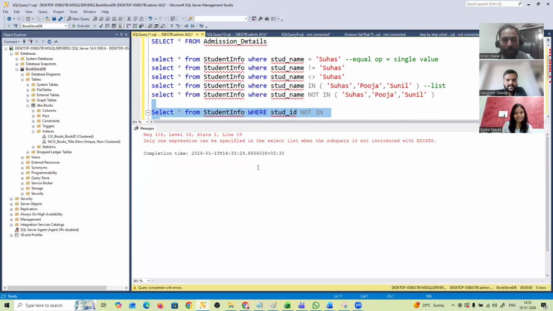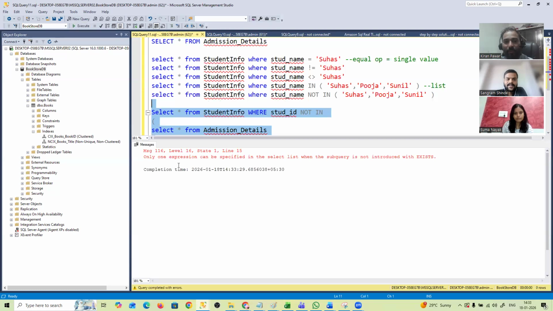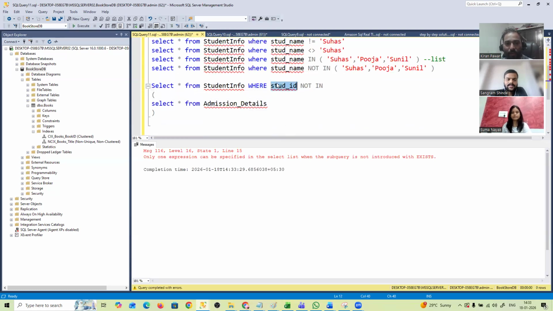So you have to understand this error as well. It's saying only one expression can be specified in the select list when the subquery is not introduced with exists. So only one expression is required because you are matching the student ID with all the star data, which is multiple columns. Exactly. So you have to use the student ID.